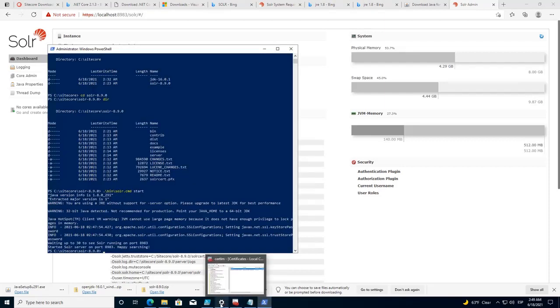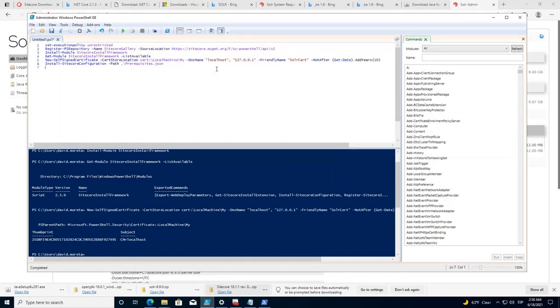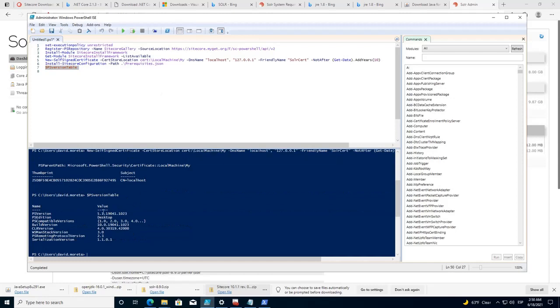You can also make Solr a service by using NSSM, but we are not going to do that in this video. So the next thing we're going to do is to check the version of PowerShell by running this cmdlet. And as you can see, we have the version 5.1, which is good to install Sitecore.